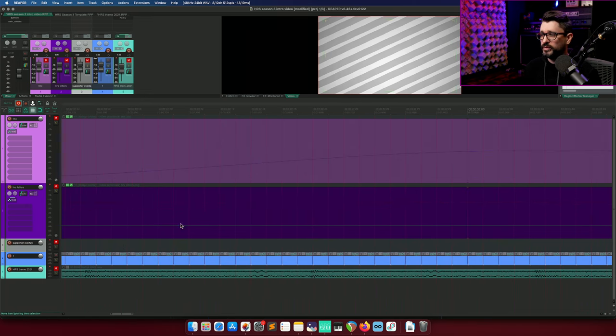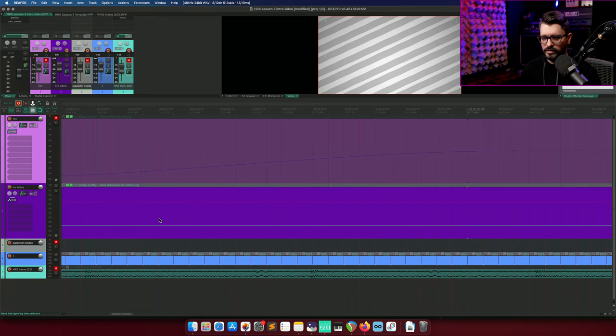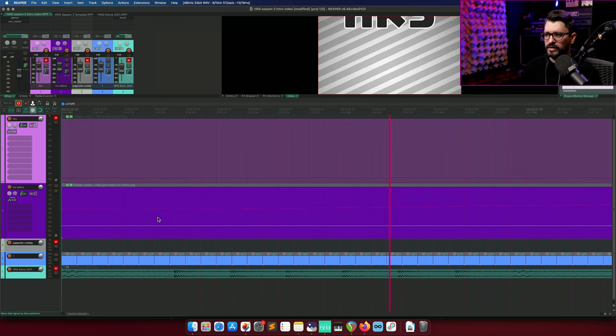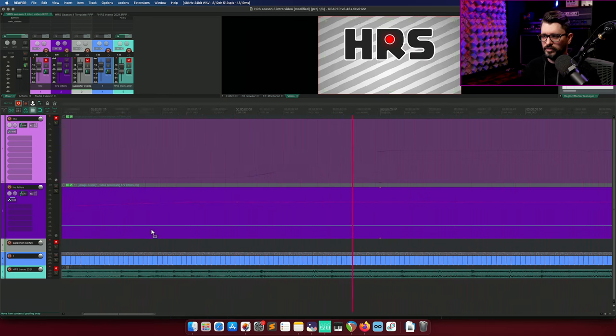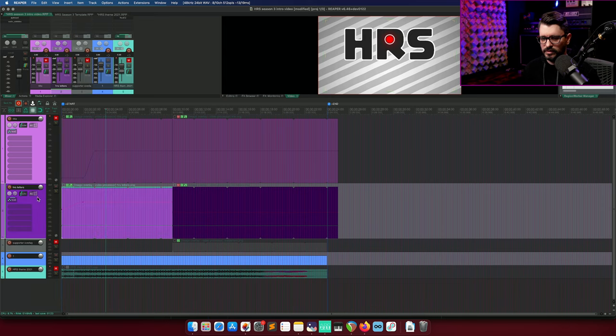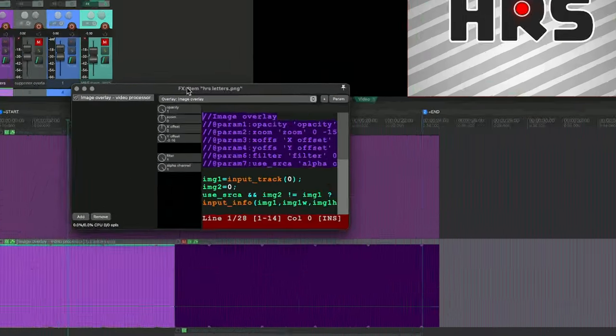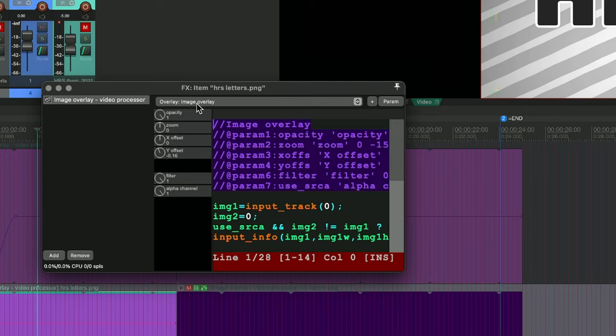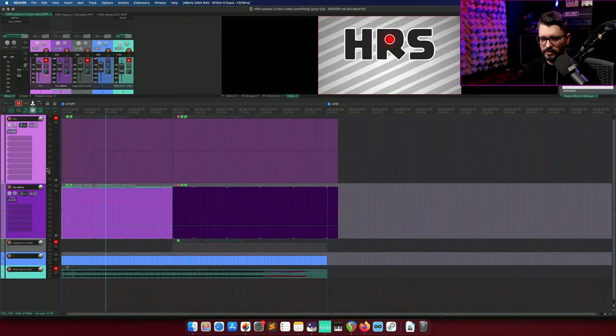Just a little bit of movement there to make it kind of interesting. And then there's going to be the letters for HRS. They come in from the top. And that's just a simple adjustment of the Y envelope for the video processor on this item. So the image overlay preset, this is one of the built-in presets. I'm just taking the Y offset and moving that to put that into the correct position.